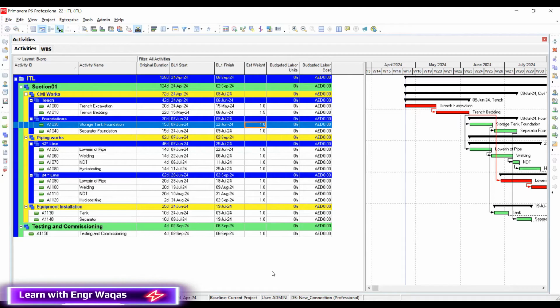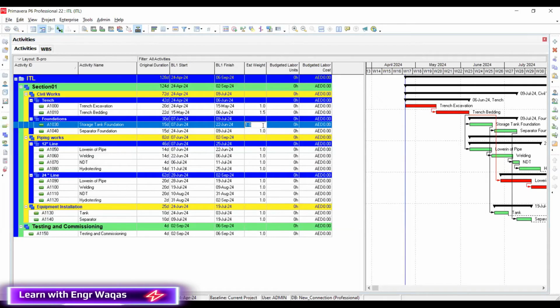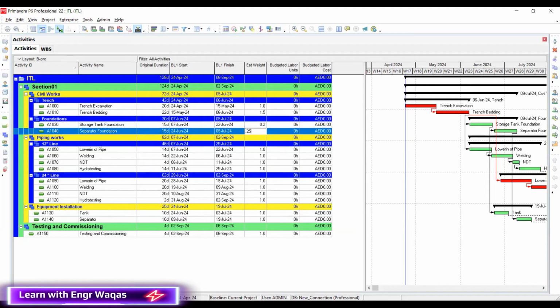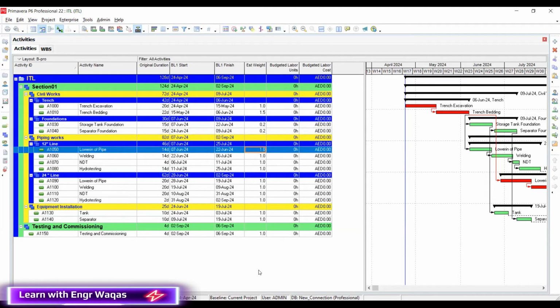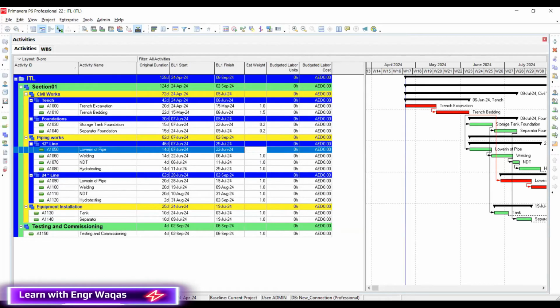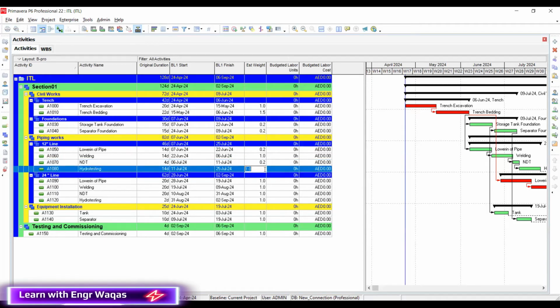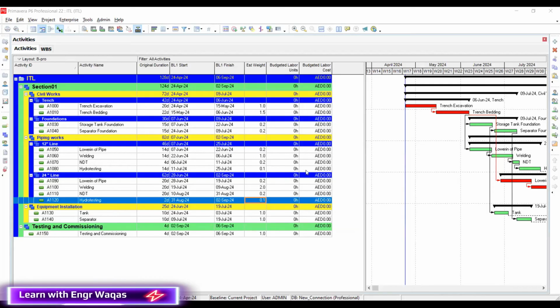Storage tank foundation, I'll share 0.25, 0.25, and here we are, 0.25 and 0.25. Okay, so same for lowering of pipe. I will be sharing what is the weightage. So this is 0.21, 0.2, 0.1. Okay, I'll be sharing 0.2. So you can see that quickly I have also distributed all my weightages at activity level as well.